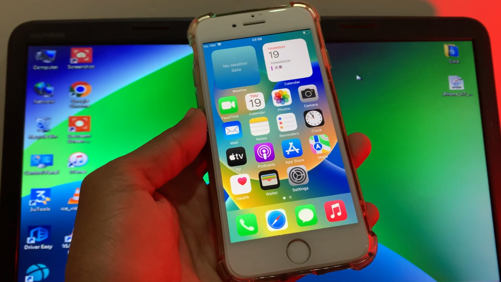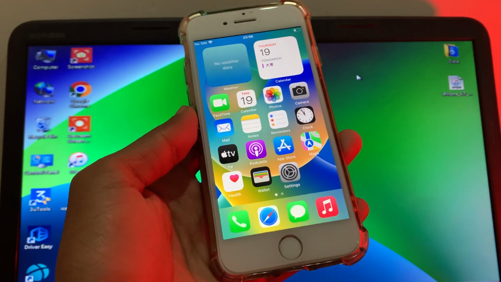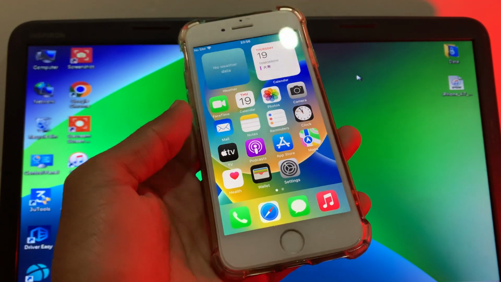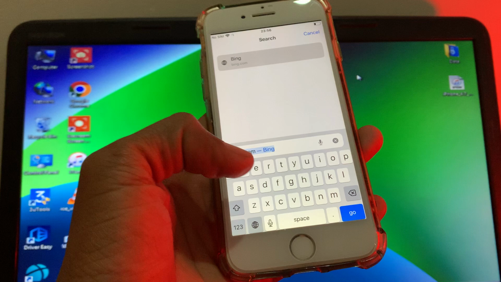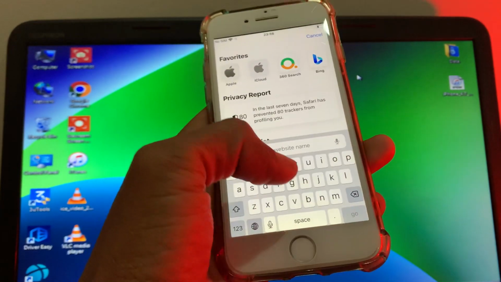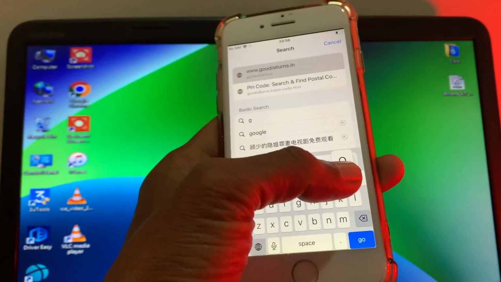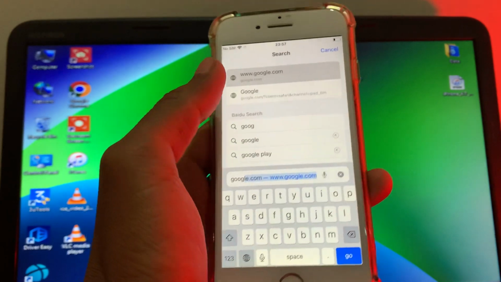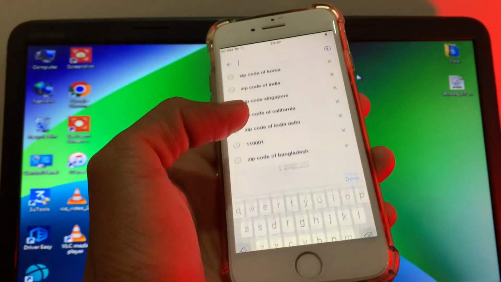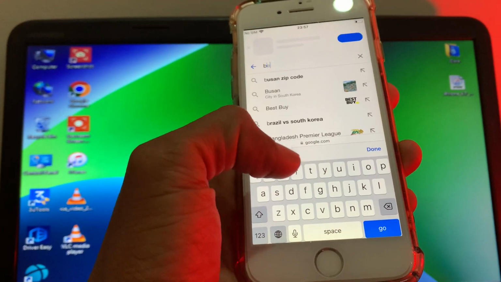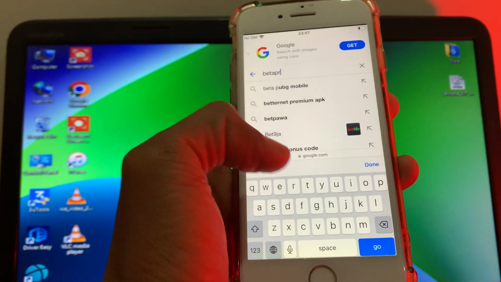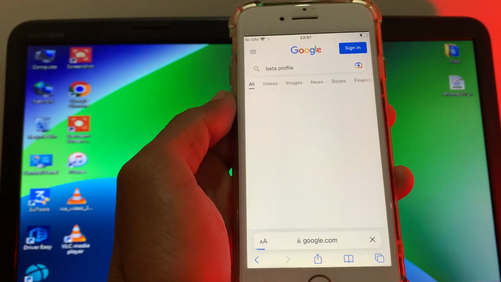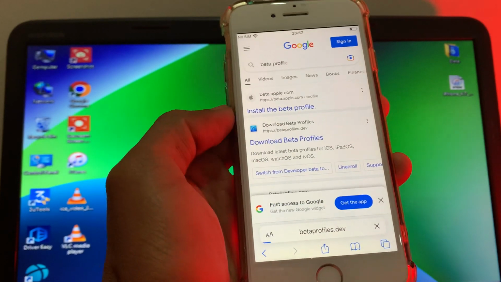So if you're trying to download it from the Apple beta website and it's still not showing, then try this method. Just simply go to the Safari browser and search for google.com, and go to google.com and search here for beta profiles, and open the second website right here.